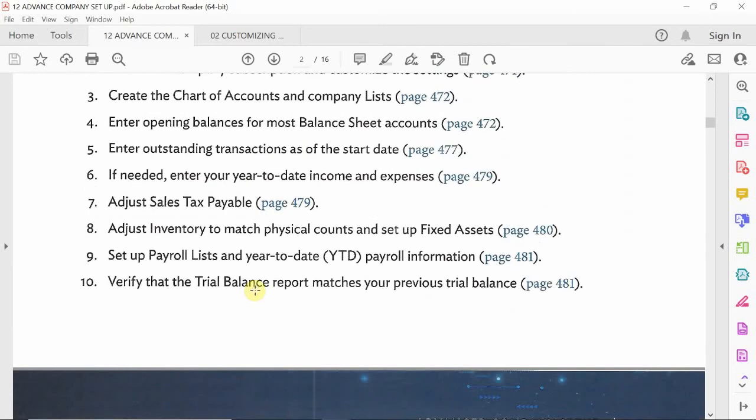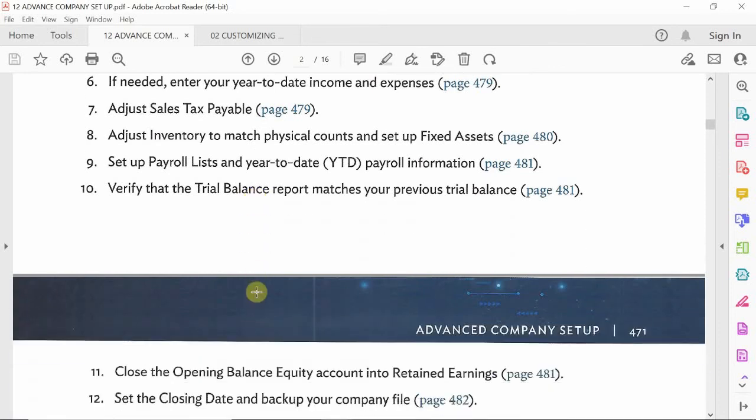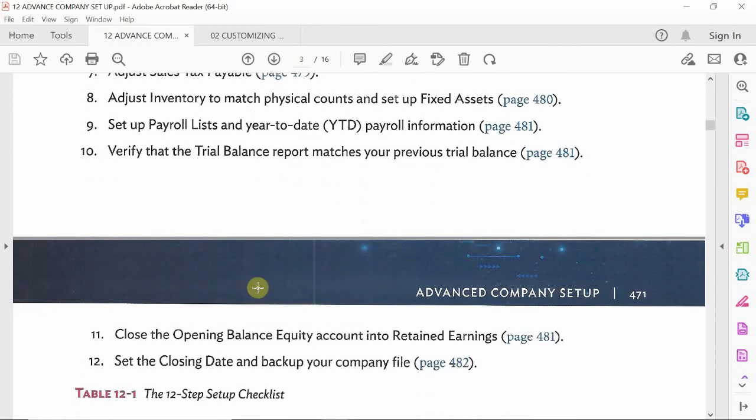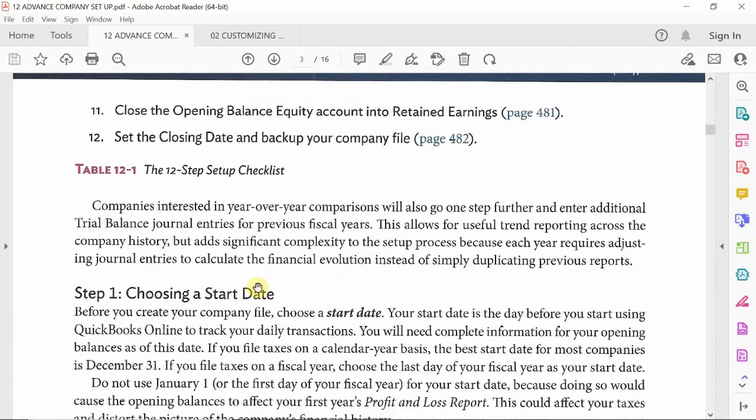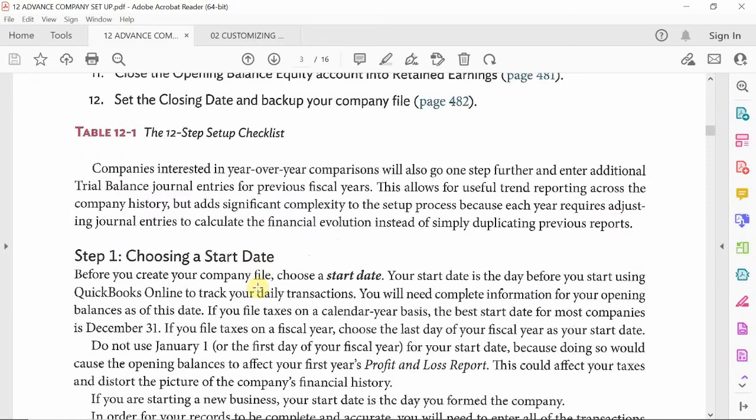So again, as we go through every single chapter in class, we will eventually hit all the 12 steps that you need to set up your company file. Then if you ever want to go back to it, you're able to reset your whole company file and do the chapter 12 section. Now, like I mentioned, I'm going to walk you through it. So let's go through. The very first step is setting a starting date.